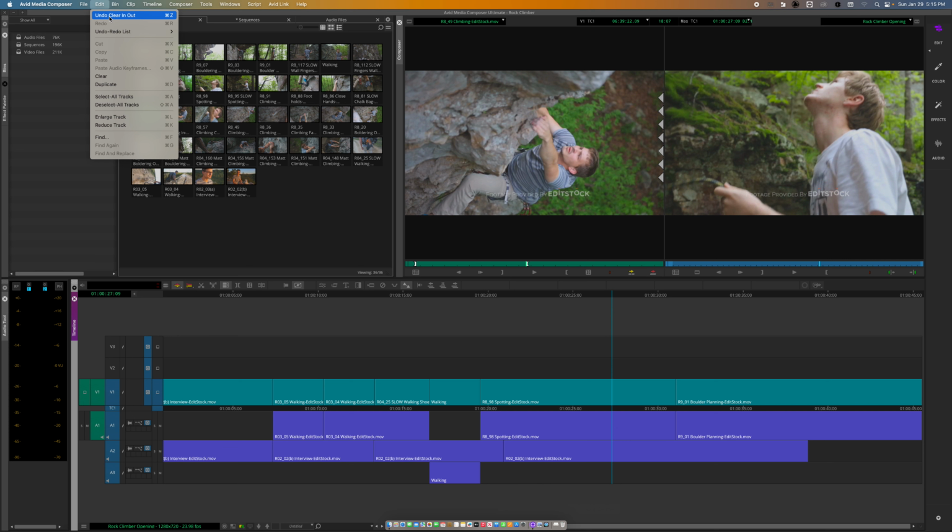A redo has its own keyboard shortcut as well. That is Control R or Command R. If I hit Command R, if I selected my timeline, Command R, it should be redoing things, but it's not. So it's probably because I undid so many things.